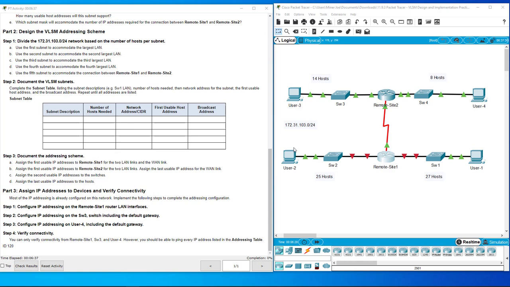So the subnet that we have to start with is 172.31.103.0/24, which is going to give us the space in the fourth octet between 0 and 255. Now we've got to make 5 networks. And the easiest way to do this is to find the biggest networks and assign the addresses to the biggest networks first, and then assign the addresses to the smaller networks in order as you get further and further down. Okay, so for instance here, the largest network that we have is over here.